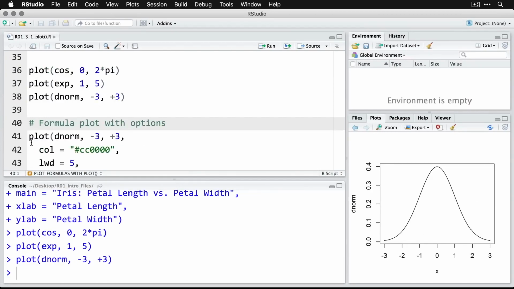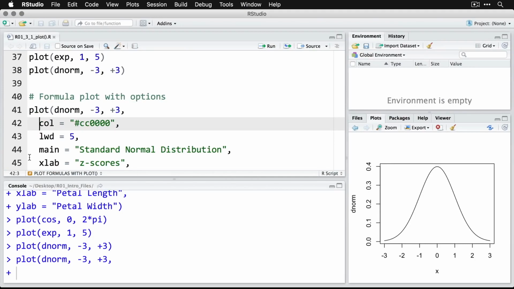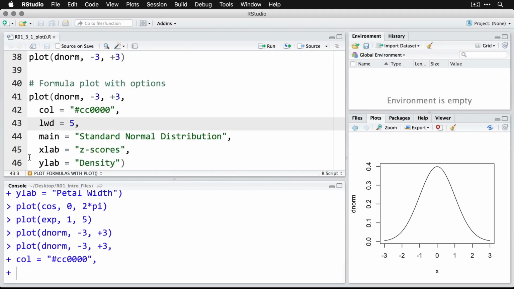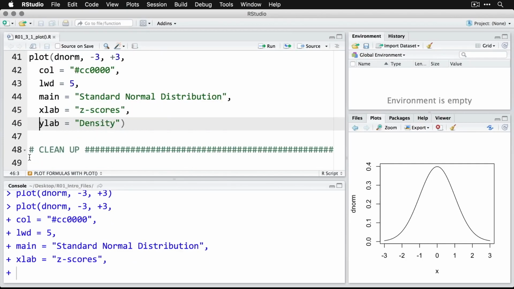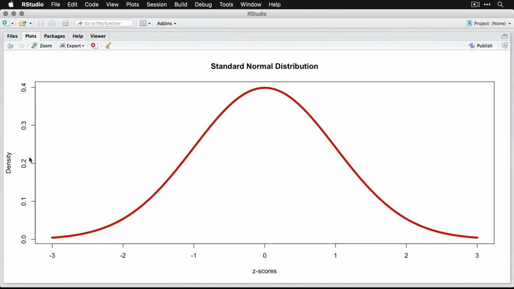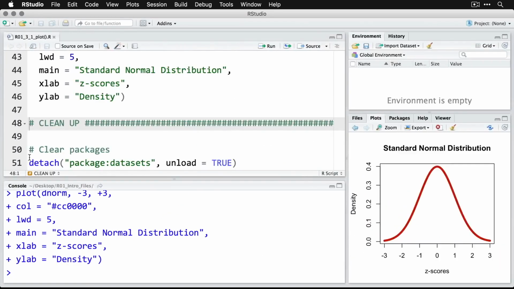And then we can use the same kind of options that we used earlier for our scatter plot. Here I'm going to say, do a plot of dnorm, so the bell curve, from -3 to +3 on the x-axis. But now we're going to change the color to red. LWD is for line width, make it thicker, give it a title on the top, a label on the x-axis, and a label on the y-axis. We'll zoom in on that. And so there is my new and improved, prettier and presentation-ready bell curve that I got with the default plot command in R. And so this is a really flexible and powerful command.